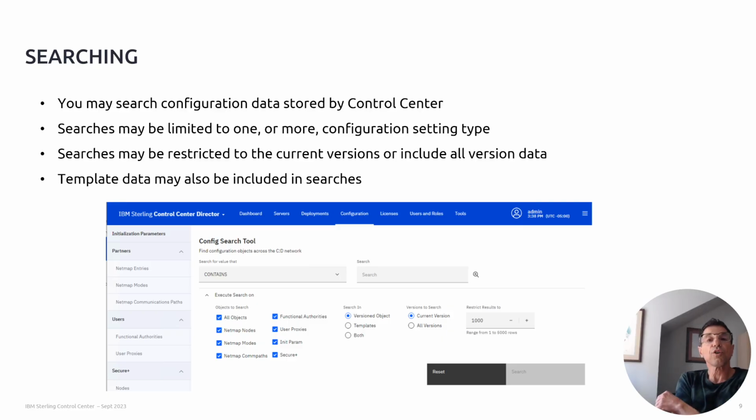Searching. You can search through all these configuration settings that Control Center is retaining for you. The searches can be limited to just one of the setting types, but you can include all your setting types if you want in the search, and searches can be restricted to the current version of those settings or all. So no limit on the versions. All of them can be searched. And likewise, data in templates can also be searched for.